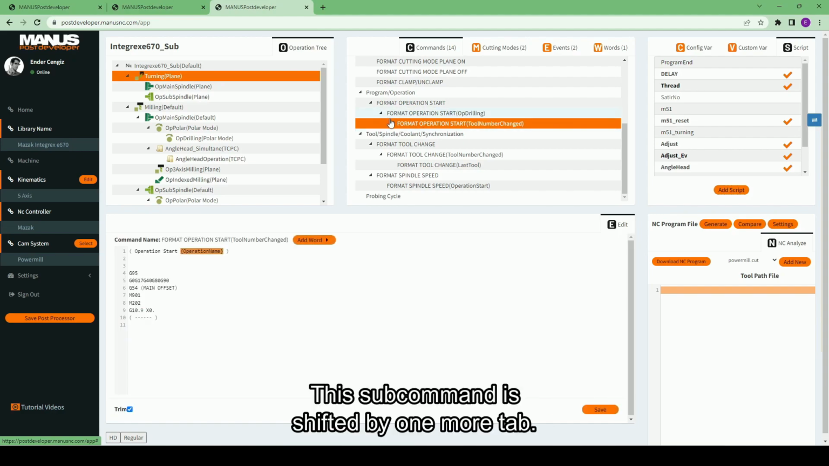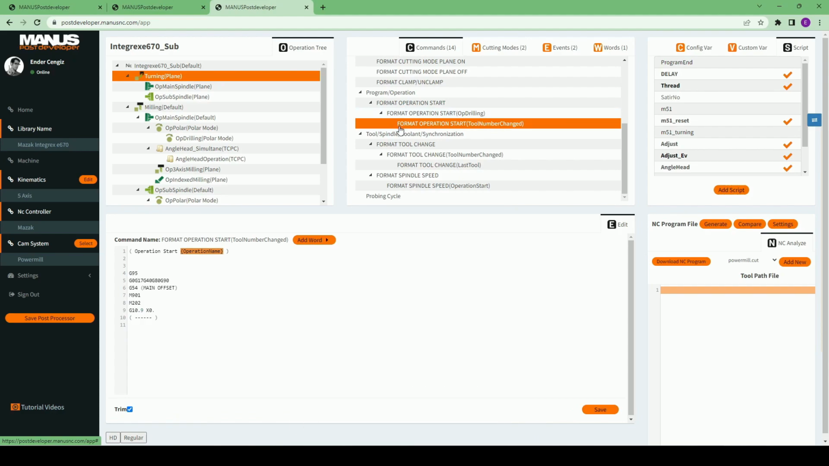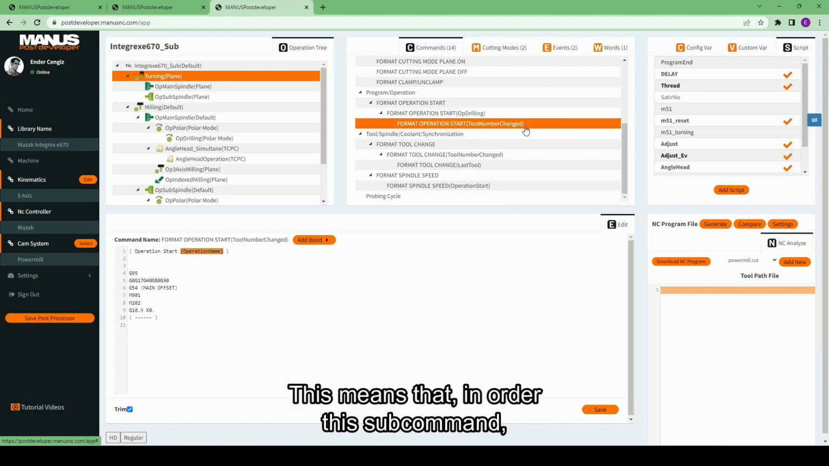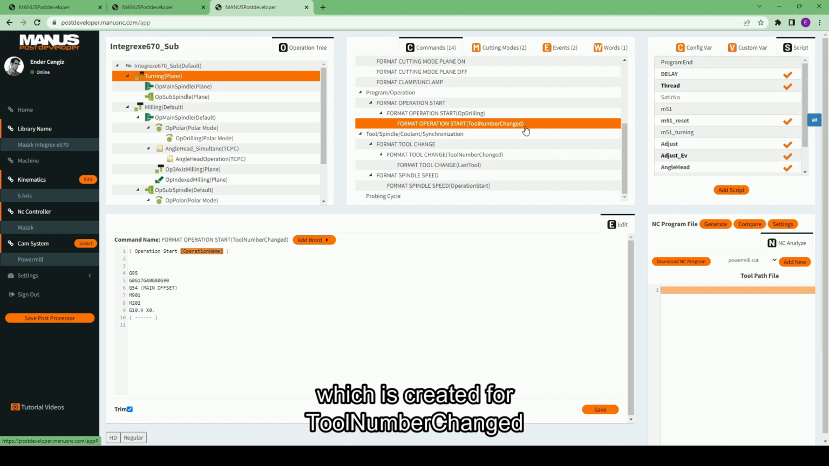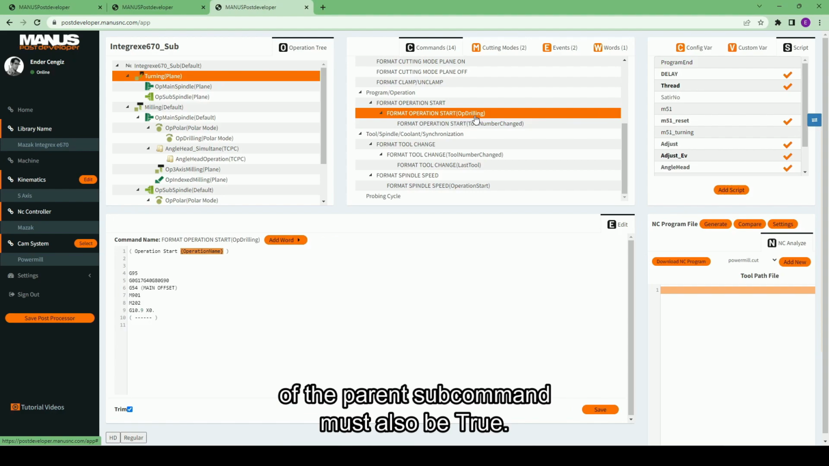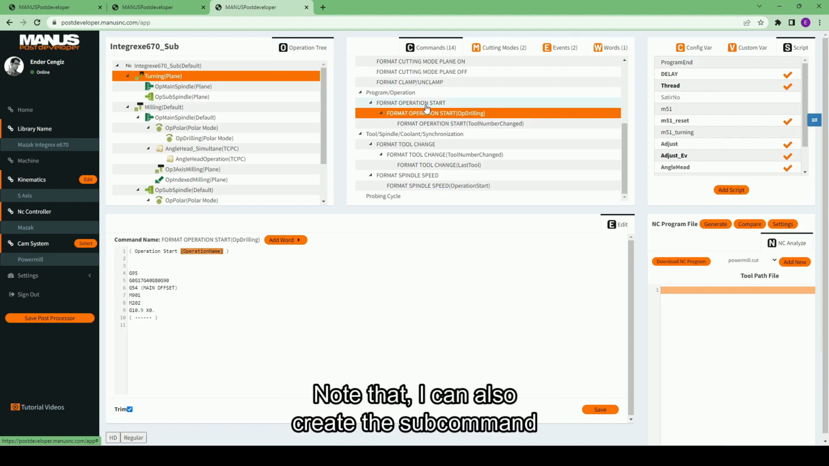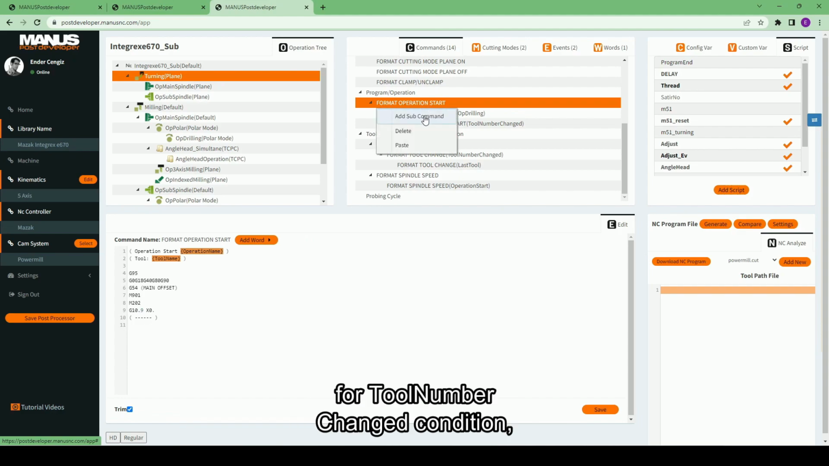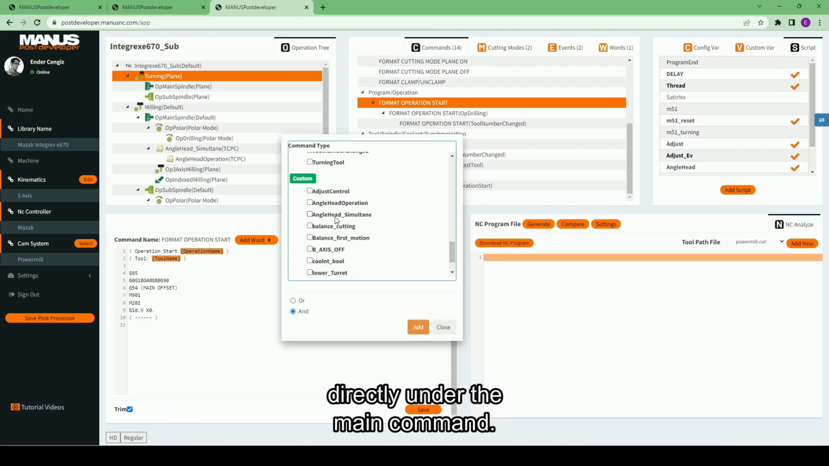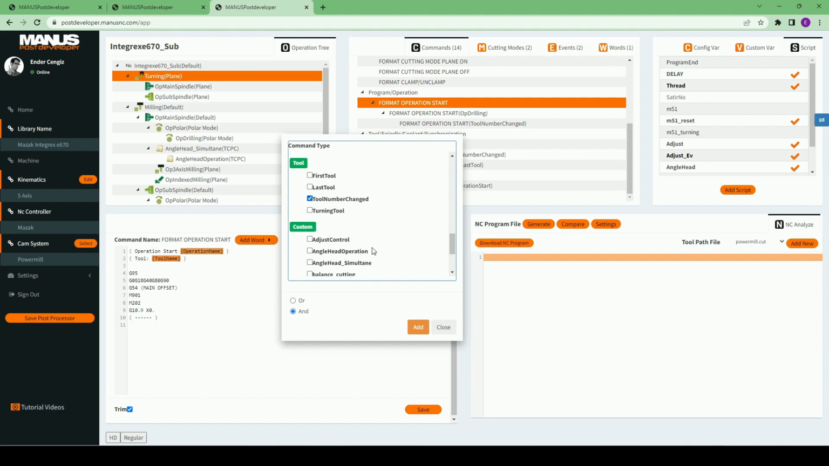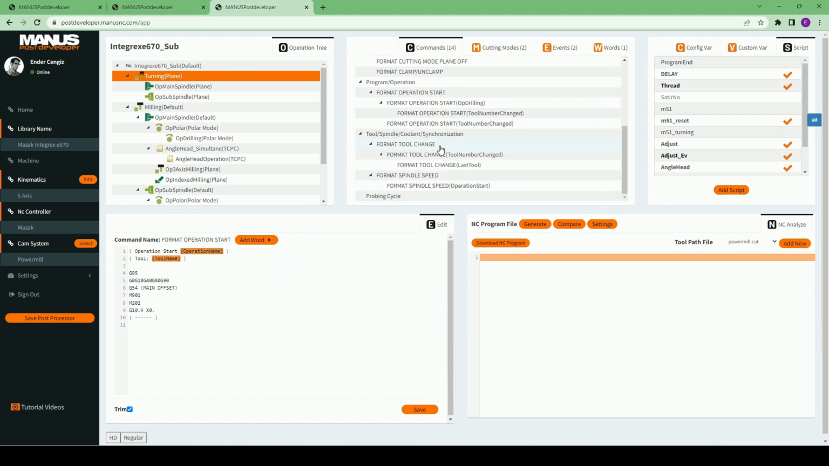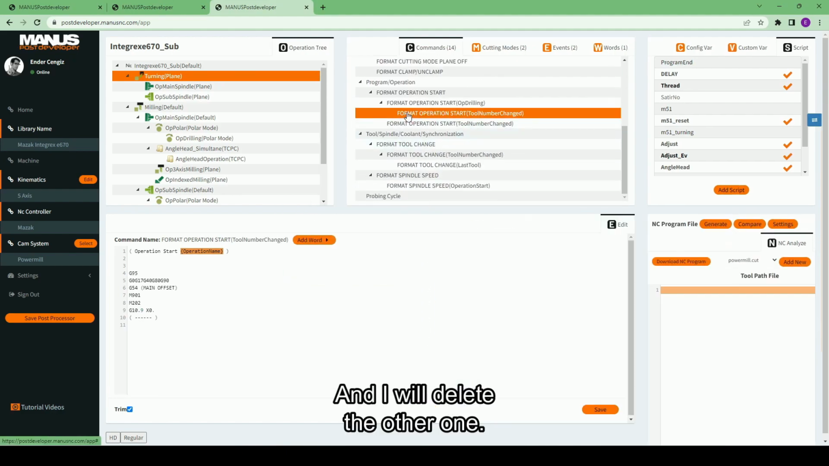This subcommand is shifted by one more tab. This means that, in order for this subcommand, which is created for toolNumber changed condition, to be active, op_drilling condition of the parent subcommand must also be true. Note that I can also create the subcommand for toolNumber changed condition directly under the main command. And I will delete the other one.